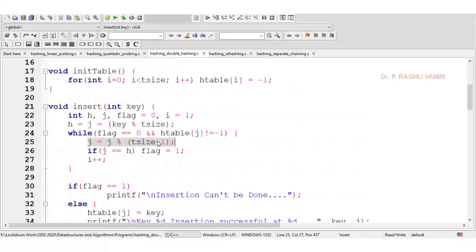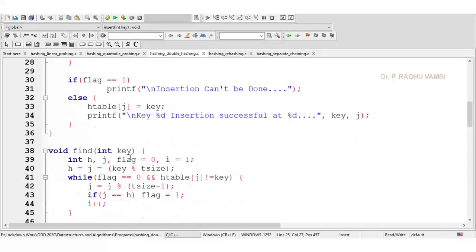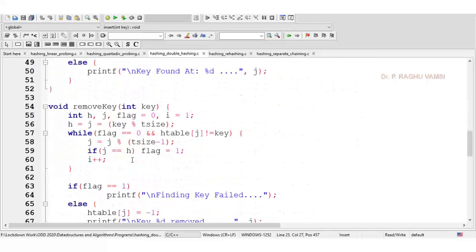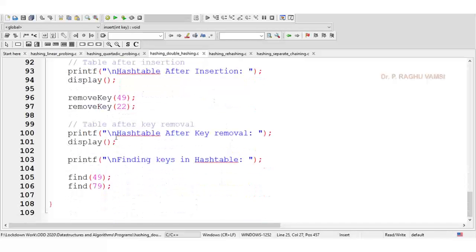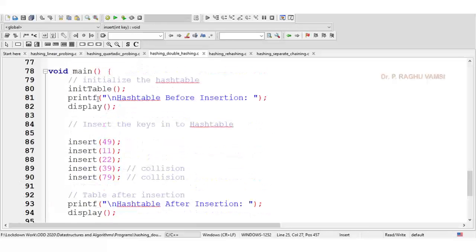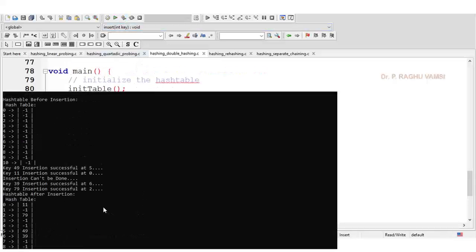The same thing needs to be implemented during insertion, during finding, and also during removal of the key. So double hashing, or two different hash functions, will be used in these three functions. As it is, I have used the same inputs again: 49, 11, 22, 39, and 79. Then I have gone for printing. I have taken the same inputs in these three programs, so we'll run the code and see.